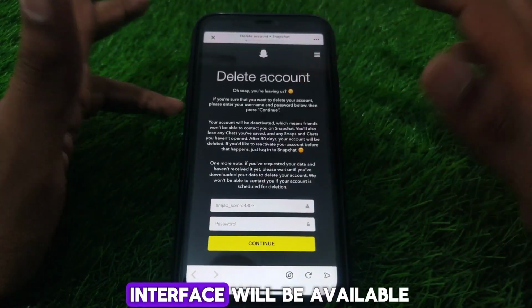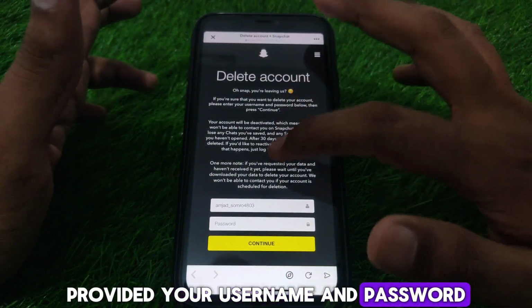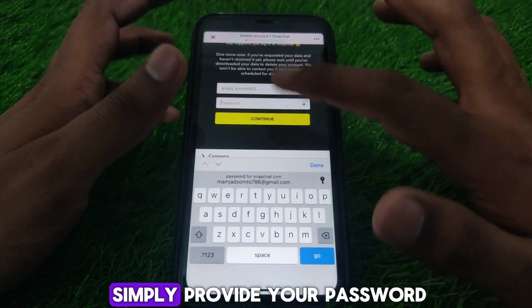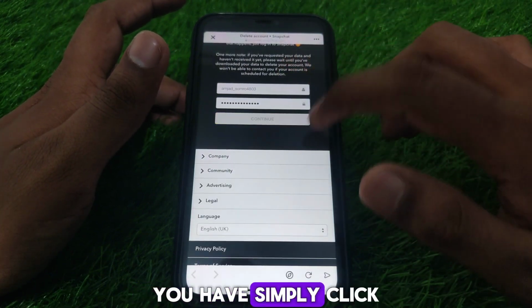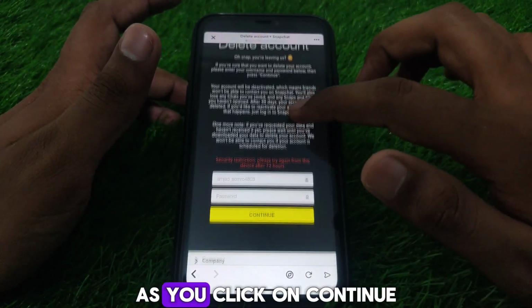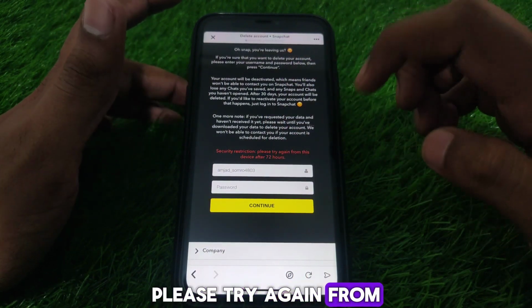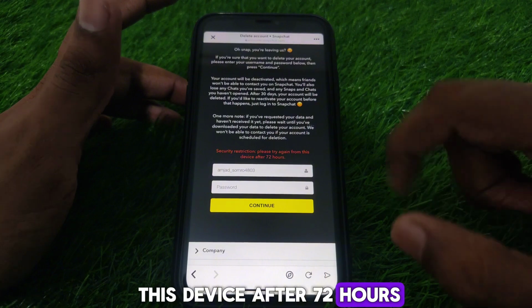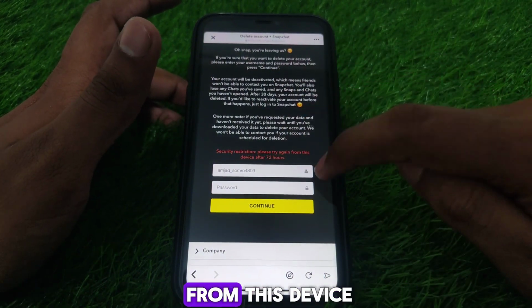And this kind of interface will be available, but you have to make sure that you have provided your username and password before this. And here you have to simply provide your password. And after providing your password, you have to simply click on continue. As you click on continue, you can see the security restriction: please try again from this device after 72 hours.